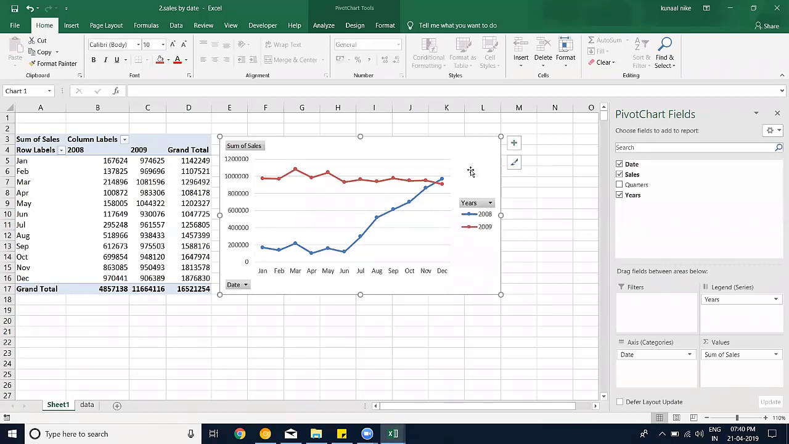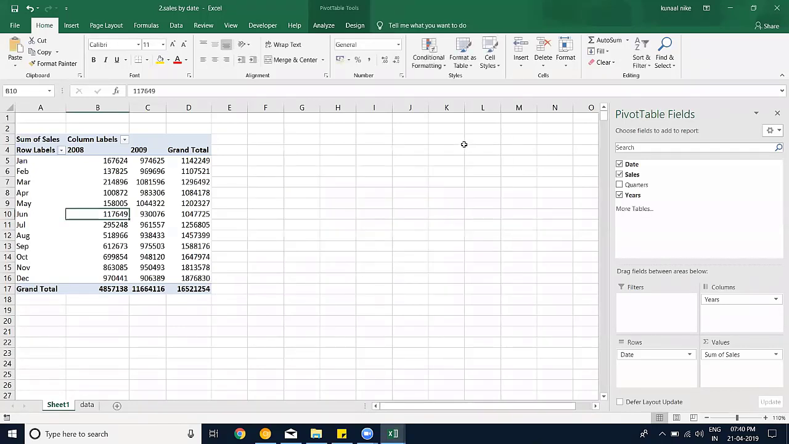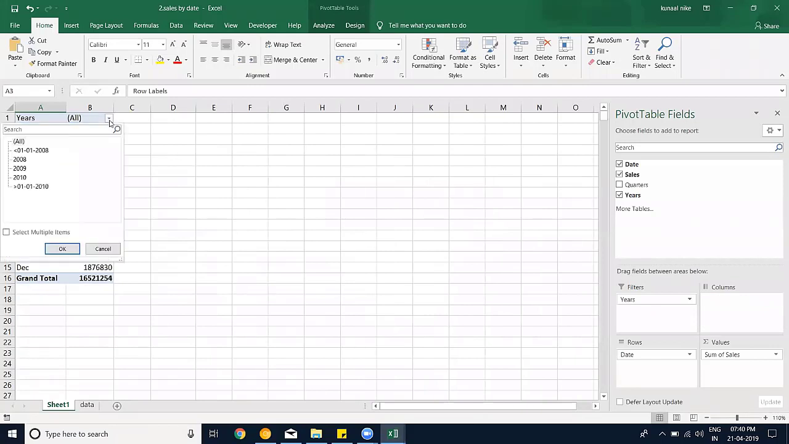Okay. So I have one more example on this particular scenario. What we can also do is take years to the filters area. Now, I have 2008, 2009, and it shows 2010 by default, which is an Excel thing. We don't have any data with 2010 in it, or less than 1st January 2008 or greater than 1st January 2010. It's just that by default, it's present there. So what we can do is limit our data to 2008 and 2009.